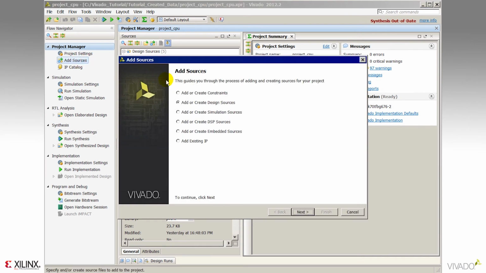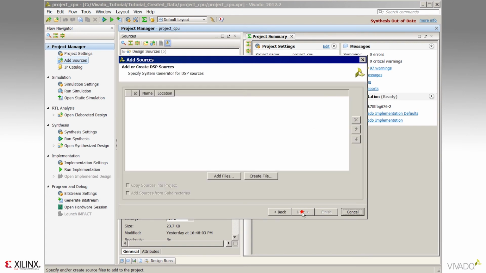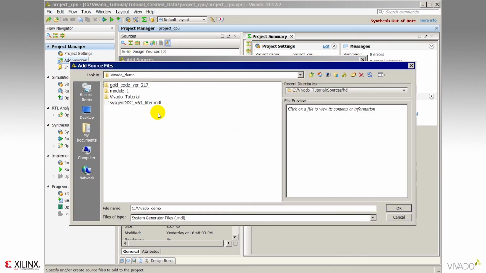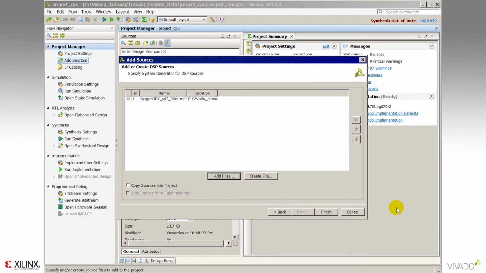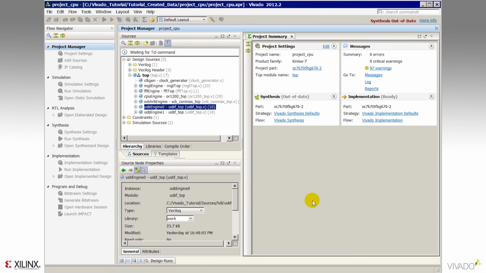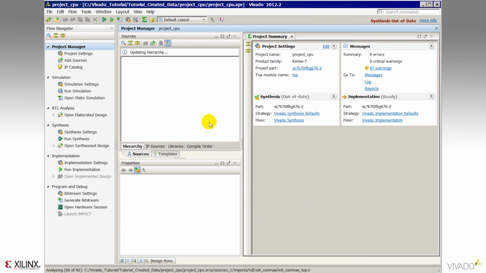I've got the ability to add simulation sources or create new simulation sets, and those sources will display in the simulation area of the sources window. I'm going to elect to add a DSP core from System Generator. And notice the dialog asks me to select the .mdl format or System Generator project file. Notice I've got the same ability to either copy the sources into the project, or in this case I'll elect to reference them remotely.